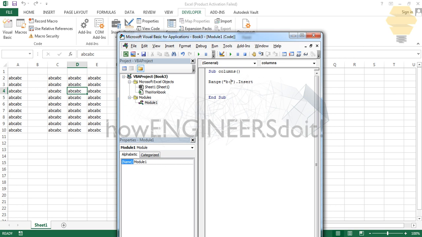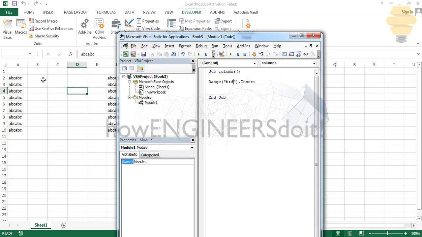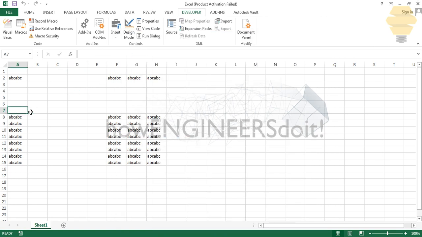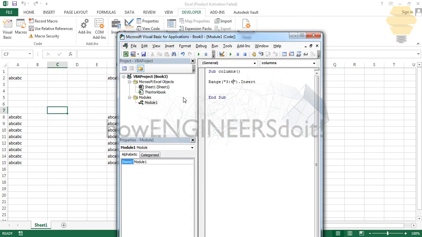Now if I put B to D and Insert, the columns are going to get inserted between B and D, right? Similarly, if I put 3 to 3 first, then the row will be inserted at 3. Now if I put 3 to 6 and Insert, from 3 to 6 rows are going to get inserted. The reason why there is a 7 also as a blank is because we inserted another row before we inserted rows between 3 to 6, right? Now that's done. We can insert in another way as well.